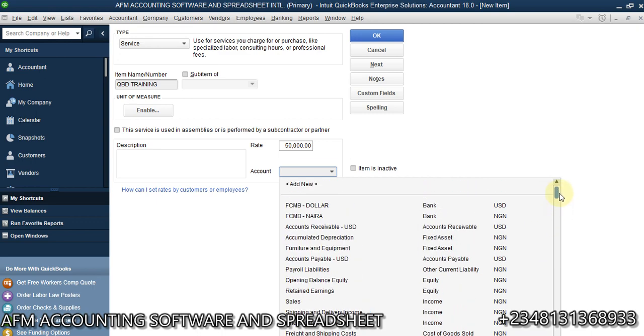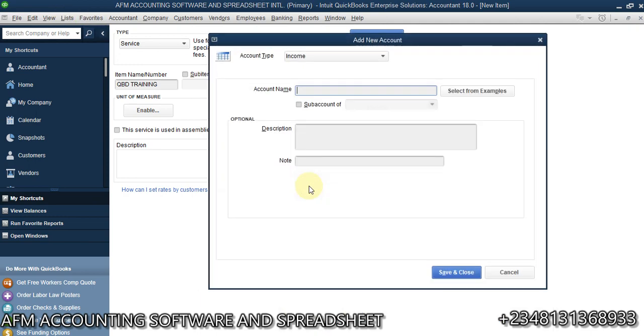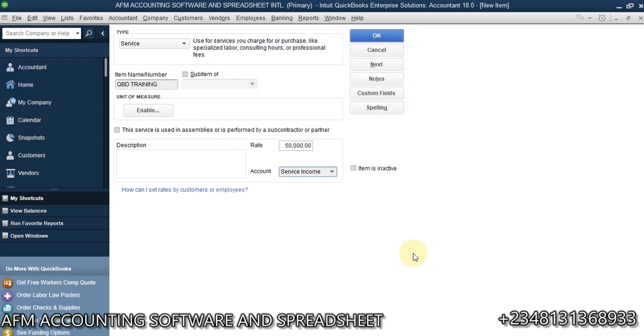So I just want to show us a different approach you can use to create an account in chart of account, in case we don't have to go back to chart of account. So we'll click on add new to take us directly to that page. Okay, so I can use it as service income. Yeah, okay, so save and close, right?